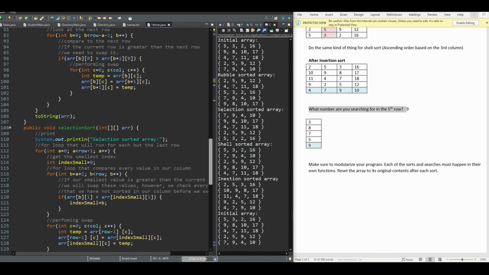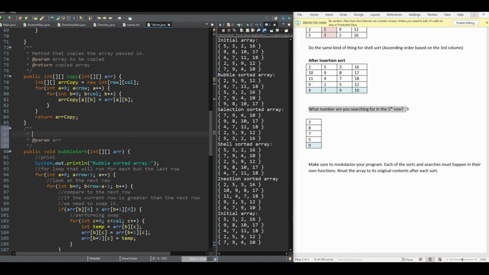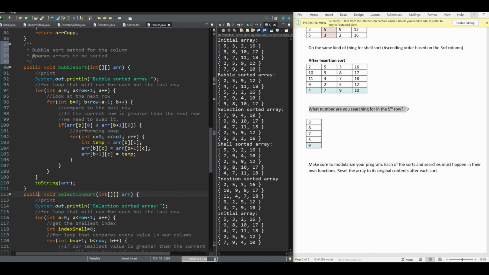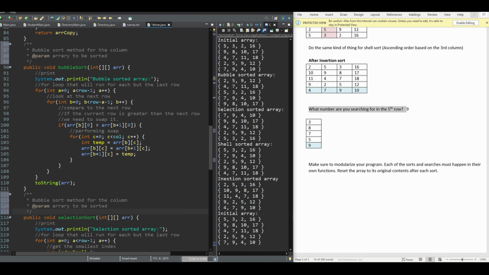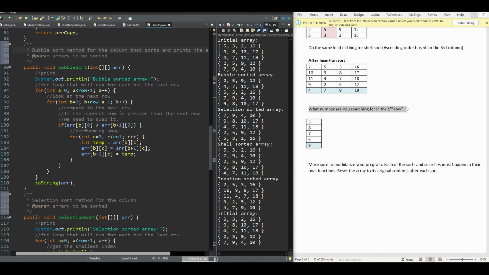But before we work on that, it's important to do the documentation for all of this. So above our bubble sort, our parameter is the array to be sorted, and then we're going to say up here bubble sort method for the column. And then we can really just copy this and do it for every single row. And this is going to be selection sort, and we can add that sorts and prints the array. That's a little bit more specific, so we'll add that in, and then I'm going to copy this in here, paste this in here, change this to selection sort.